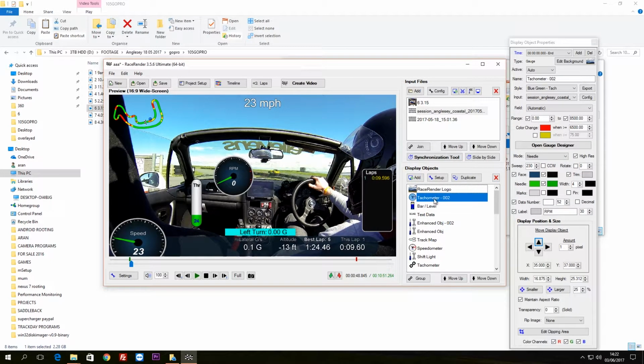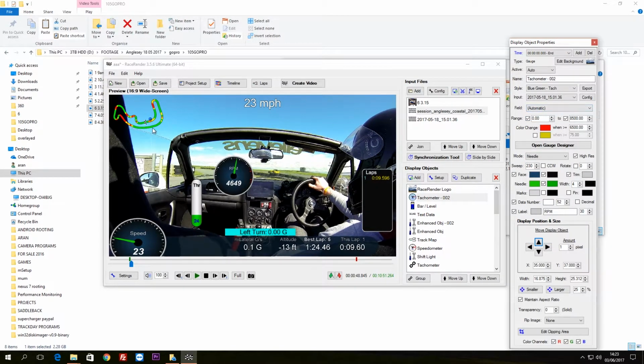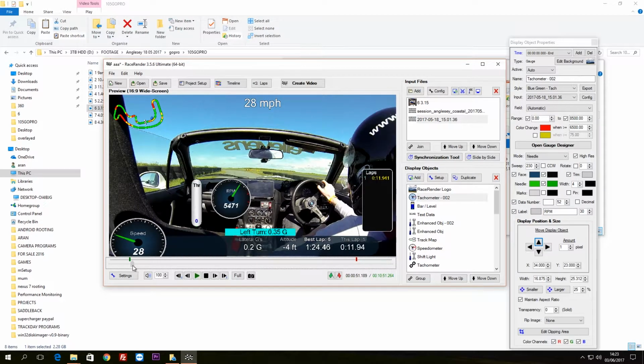So we're in the tachometer here. I'm going to change the input back to the MegaSquirt, and the field is automatic because it's an RPM gauge. It's recognized that it needs to read the RPM. You can change that to whatever you need to. You get a list of the recognized inputs from your data file. So the RPM's there, the throttle's there. We're just a little bit early.